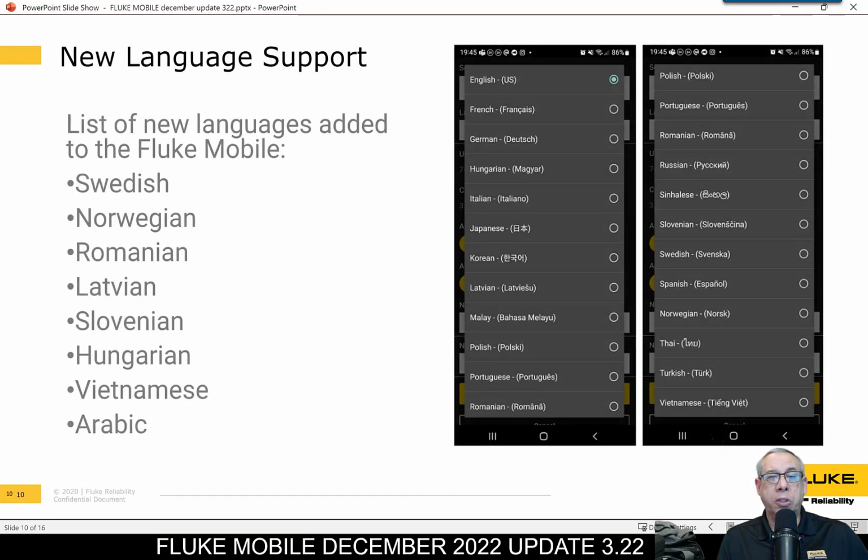And we have new languages supported: Swedish, Norwegian, Romanian, Latvian, Slovenian, Hungarian, Vietnamese, and Arabic. The list on the screen right now shows you all of the current supported languages. And these are accessed when you first open the app and you click in Settings. This is where we can find the language support.